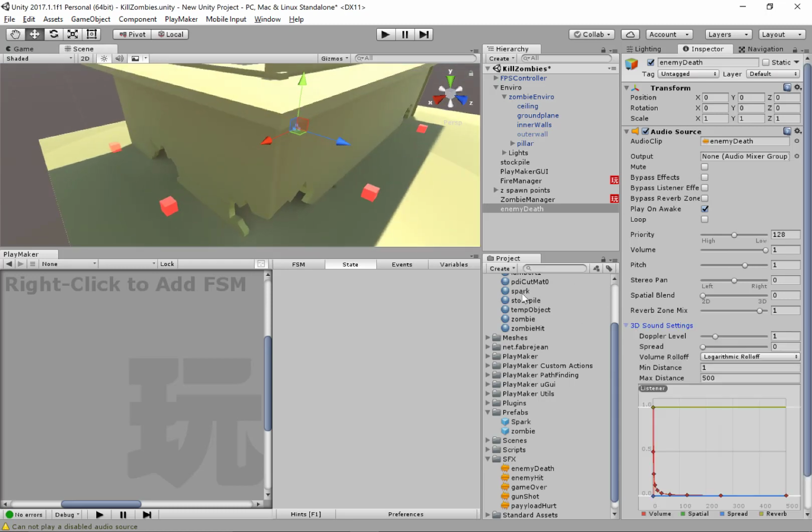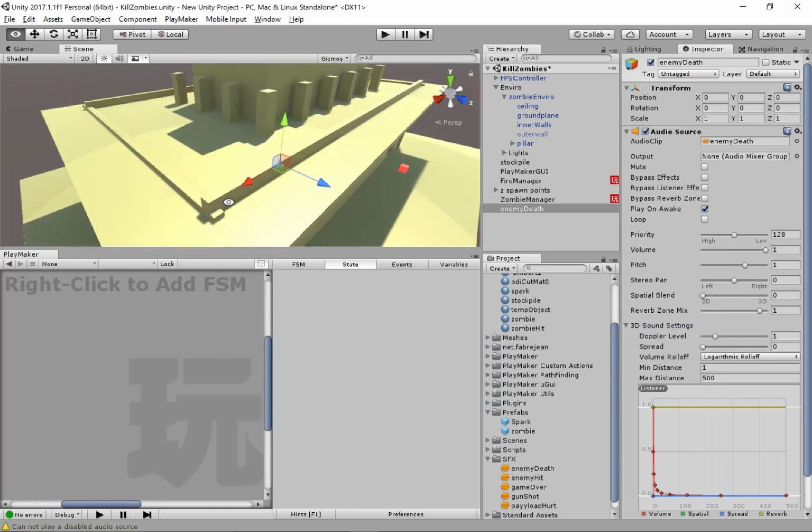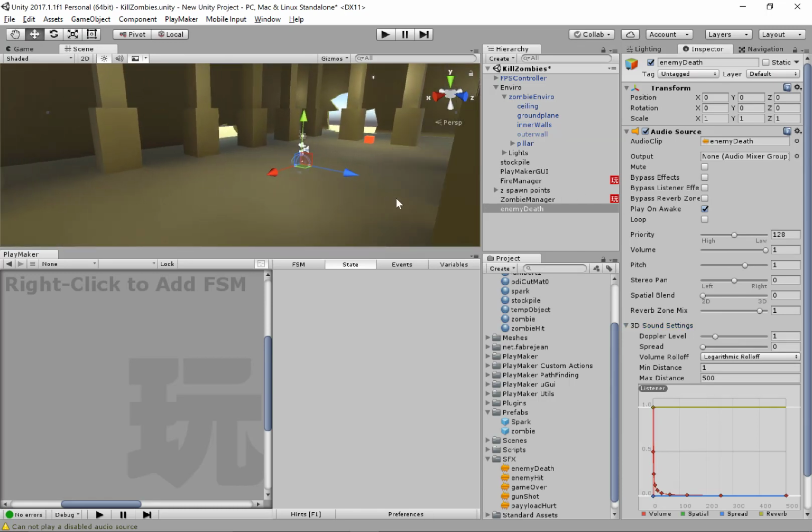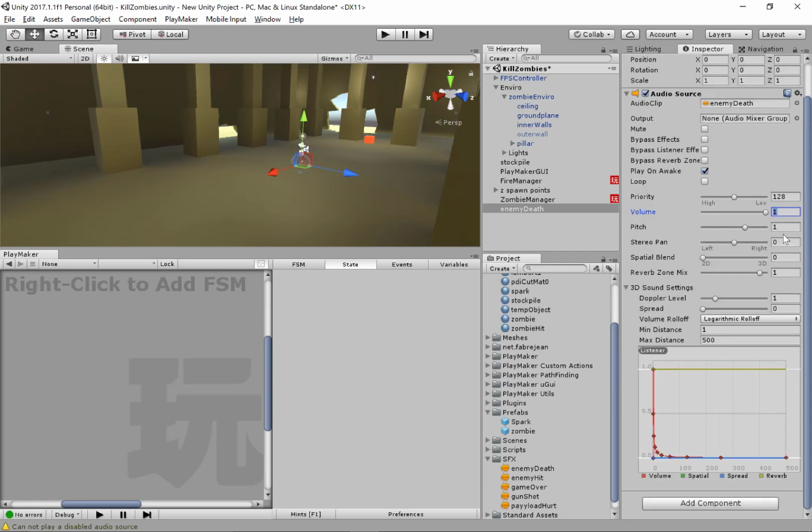I'm trying to decide if we should make the sound a 2D or a 3D sound. I think we will just go with 2D for now, so it's going to be the same volume no matter where in the scene it is. And I'll crank this up to a 3. So this enemy death sound, we'll call it, and then we'll make a prefab out of that.